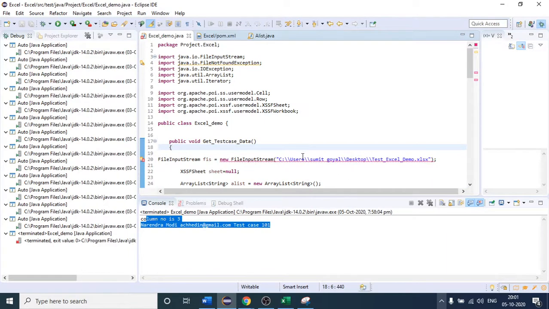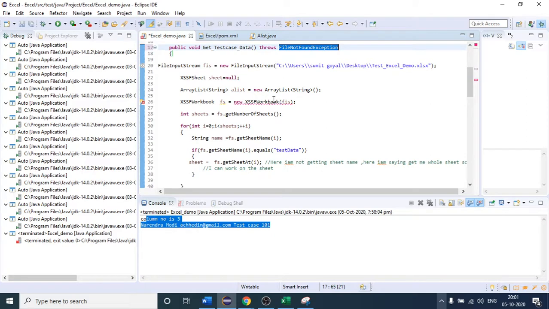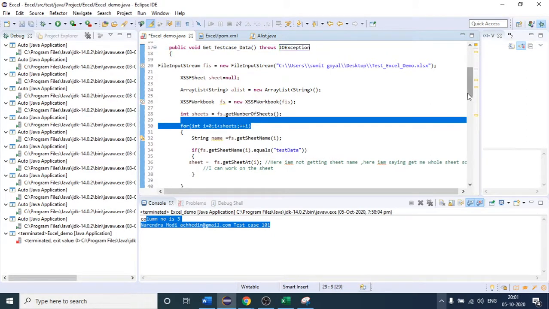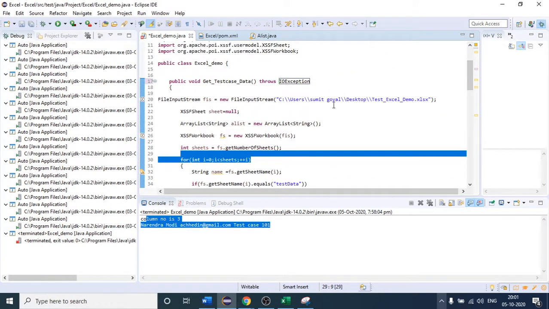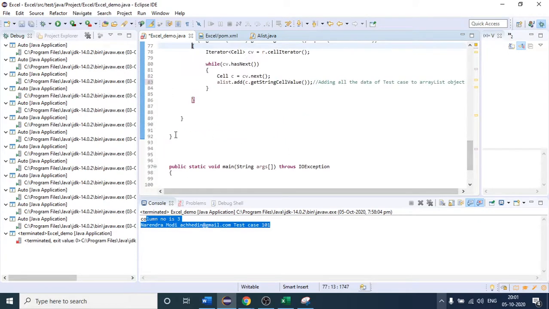And after that, again you have to add the throws declaration. So add the throws declaration and then here as well. Let me do one thing as well. When we have finished adding, let me write here a comment: adding all the data of test case to array list object. So once we have added, after that, this is the final phase. After that, my method is going to end.